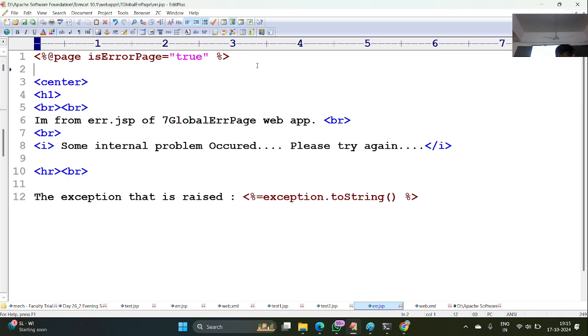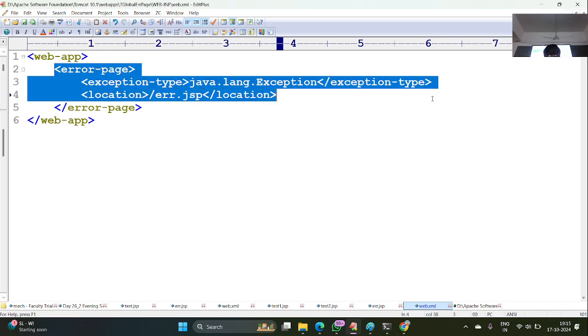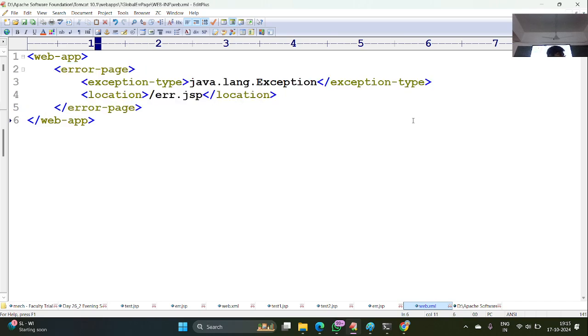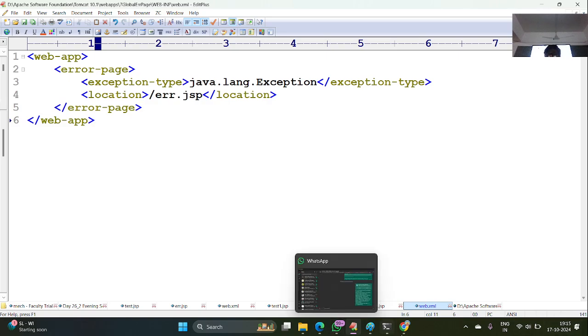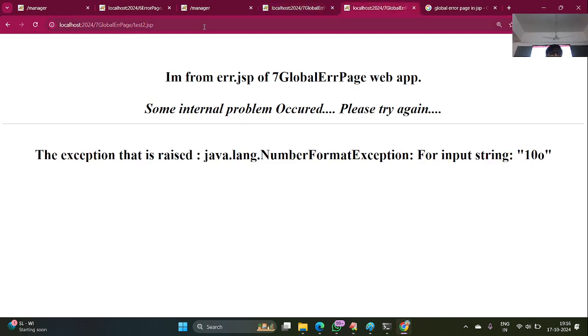Earlier it was optional, but now it is made compulsory. Fine. And in web.xml, what you have to do? You have to configure your error page with the exception type and the location, and end of error-page and end of web-app. And finally, try the web application using different URLs, test1.jsp, test2.jsp. Okay, fine.